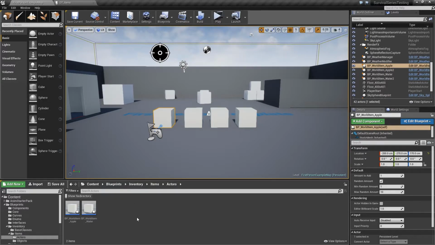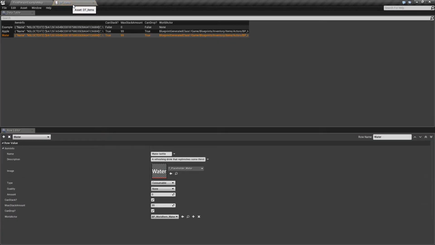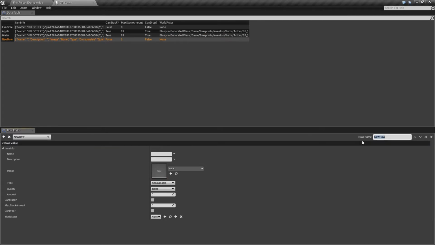So since we're going to be adding a whole bunch at once, I think what we're going to do is come into our structs, data tables. We'll open up this again. I guess it was already open, and we'll just go ahead and add a whole bunch of rows, and then we'll just come back through and add the world item for each row at the end. So we'll add a new row here, and for this new row, let's go ahead and call this knife.